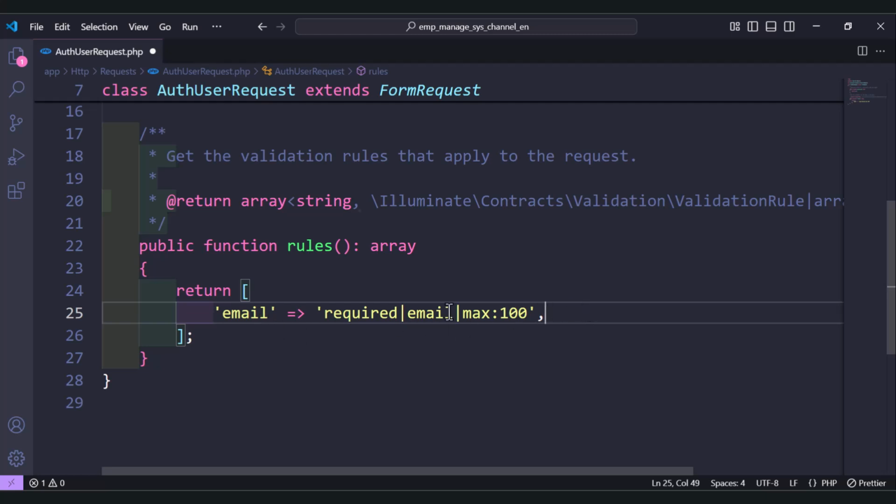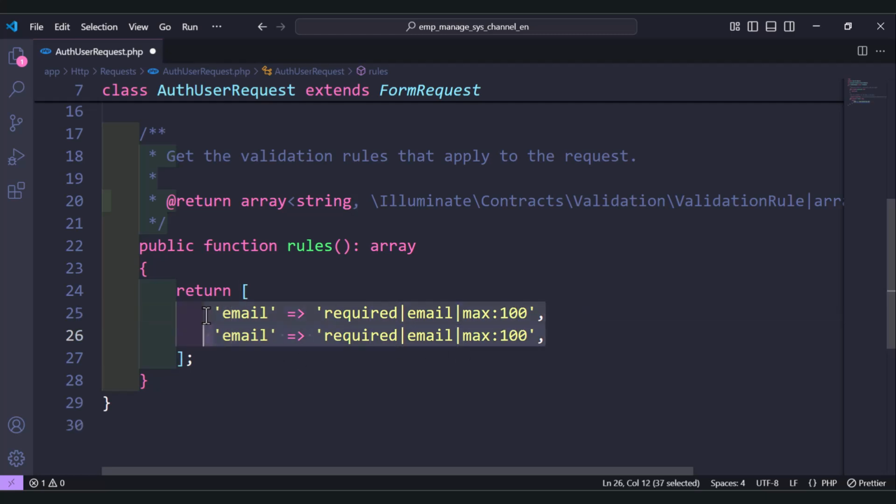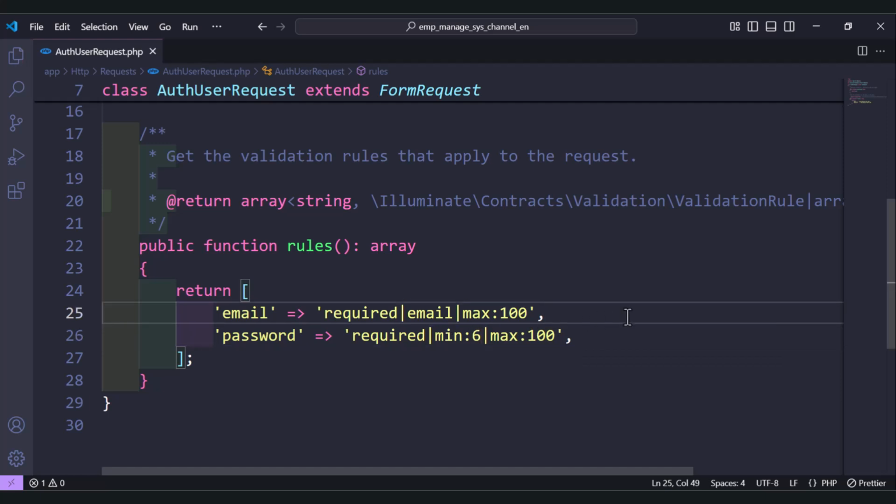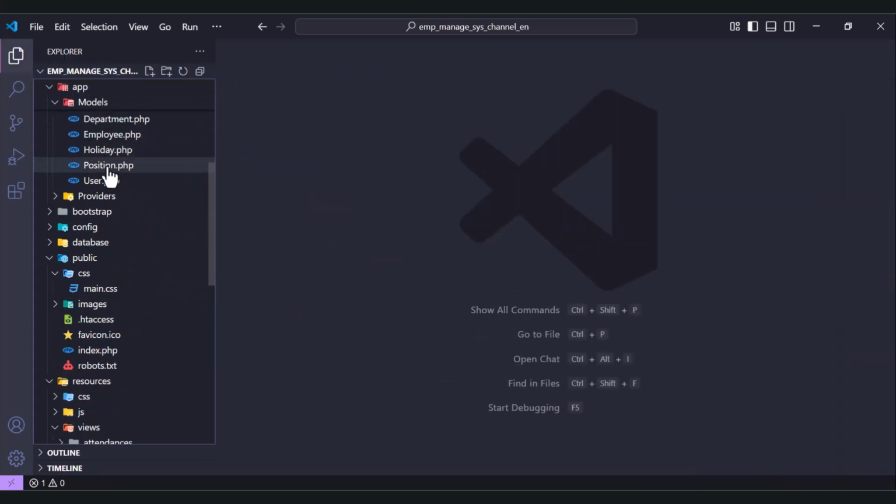And same thing for the password. So here, password. And the password needs to be minimum 6 characters. So 6, and the max 100. Okay, so now we have validation. Let's move to the routes.